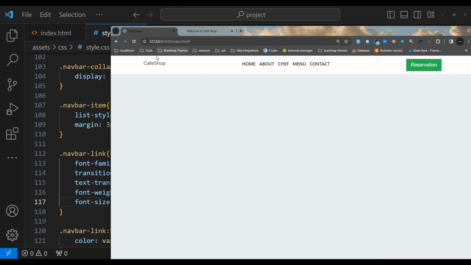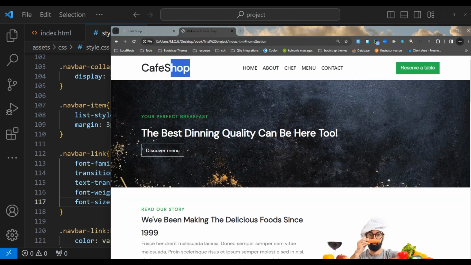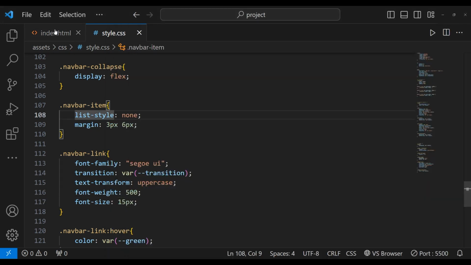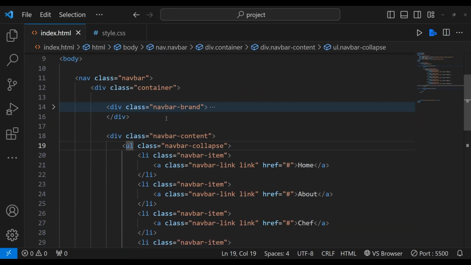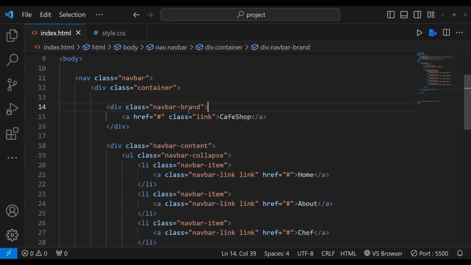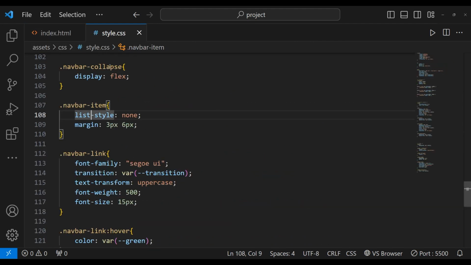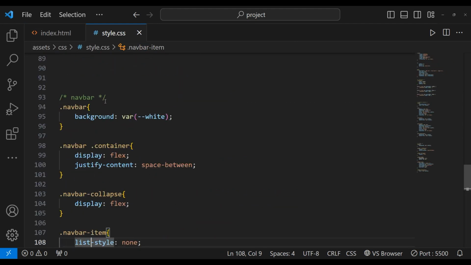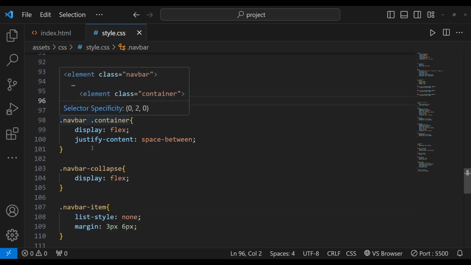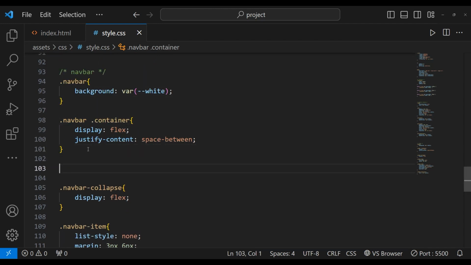All right, so we have the cafe shop. Now we have to do some little customization to the cafe shop. All right, we can see that this one is too small, so it's just a matter of increasing the font size so that it looks just like this one. Okay, so we come to the index, and then the navbar brand has a link, so I come here. So let's just put it here. You can put it anywhere.